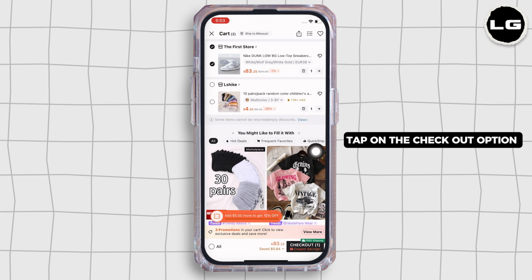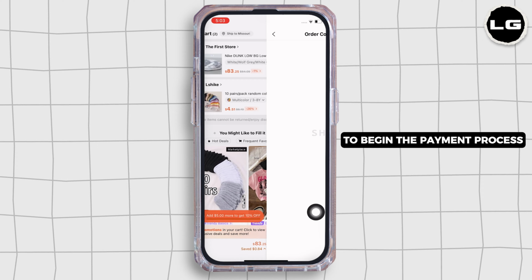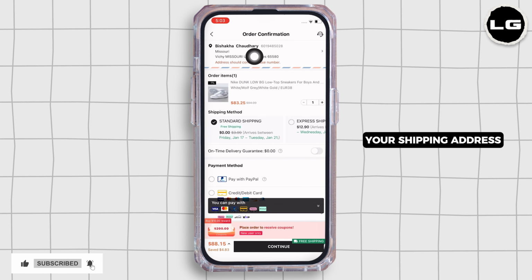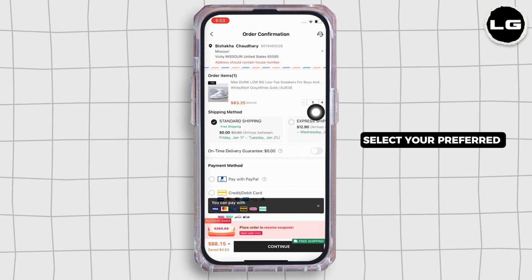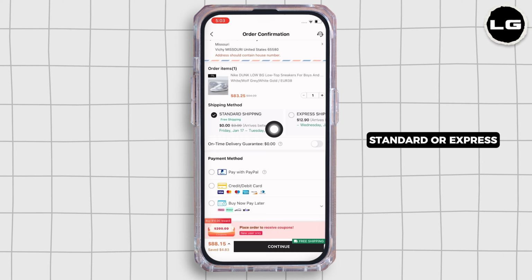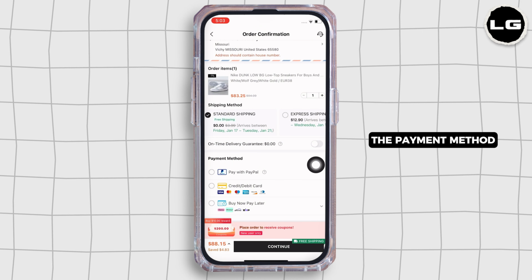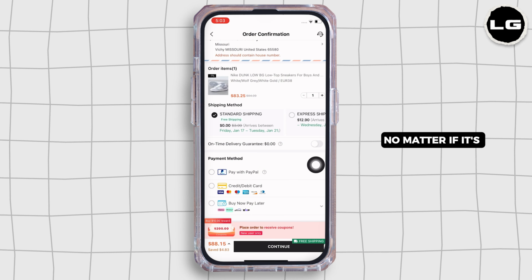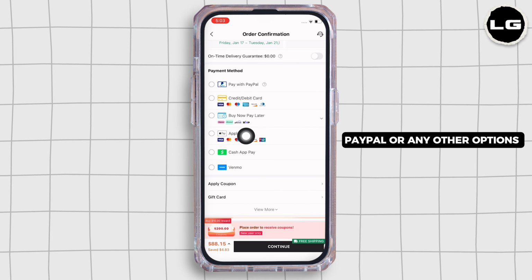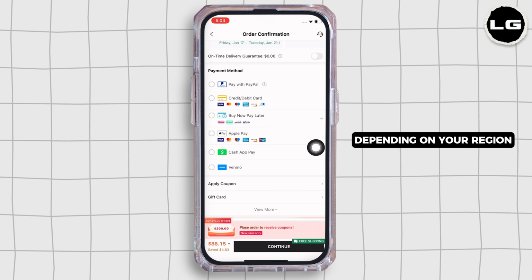Tap on the checkout option to begin the payment process and enter or confirm your shipping address. Select your preferred shipping method, that is, standard or express, and then choose a payment method, no matter if it's credit or debit card, PayPal, or any other options depending on your regions.